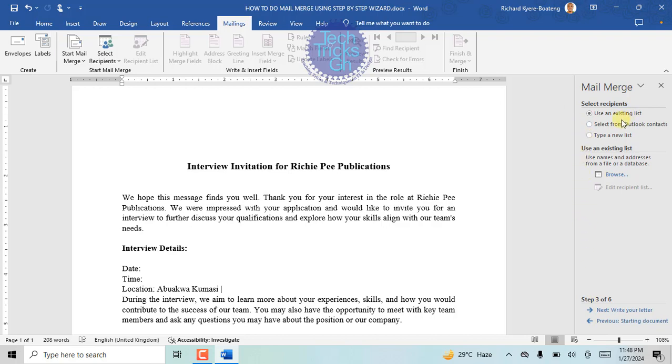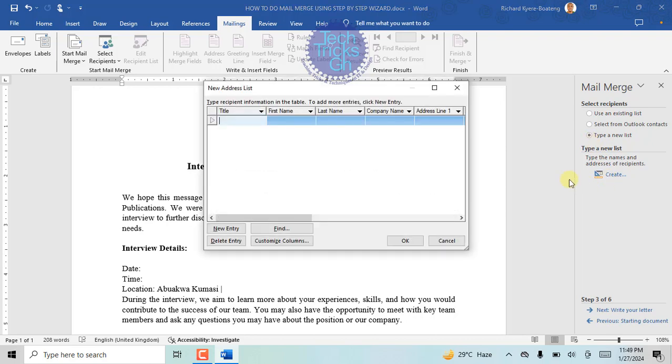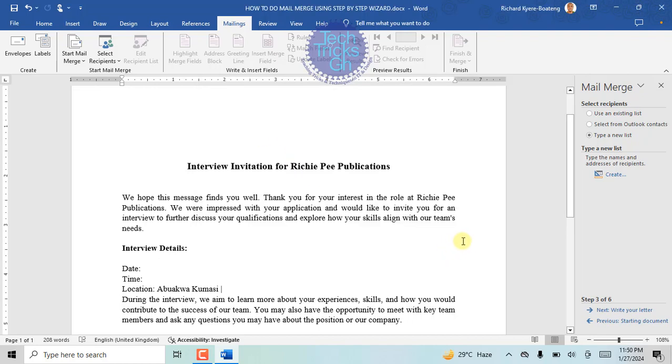You can use an existing list, select from Outlook contacts, or type a new list. To type a new list, you can leave it on type a new list and hit Create. If you want to start from scratch, you can select type a new list and hit Create. When the new address list appears, you can enter the recipient's address or their details individually. If this is not your preferred choice, hit Cancel or opt for other options.